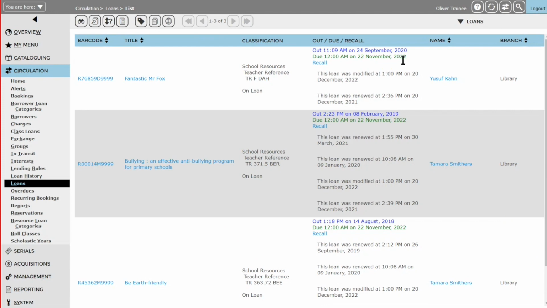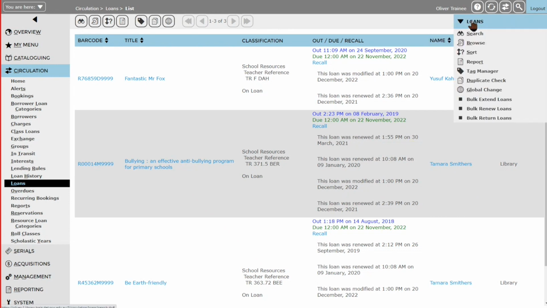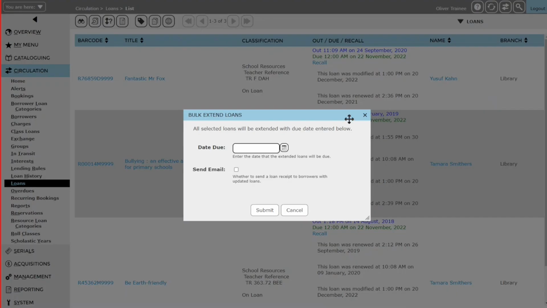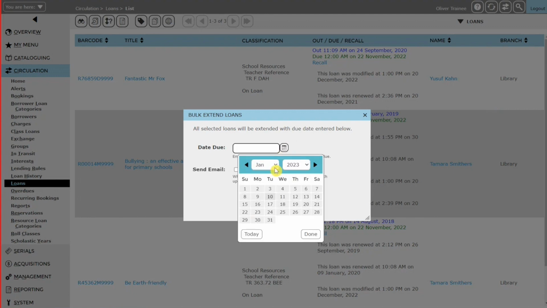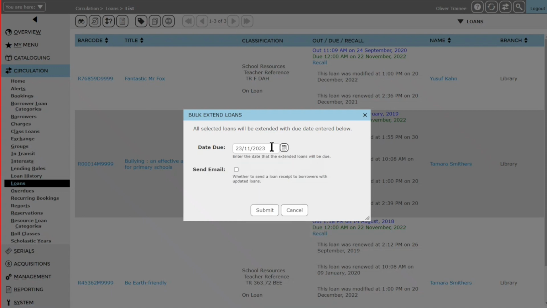As you can see, these loans are due at the end of November 2022. We want to extend that to 2023. So to do this in bulk, we can go to the Loans drop-down menu and choose Bulk Extend Loans and type in the new date. We can either type in the date or choose the calendar. I'm going to choose November 23, 2023.